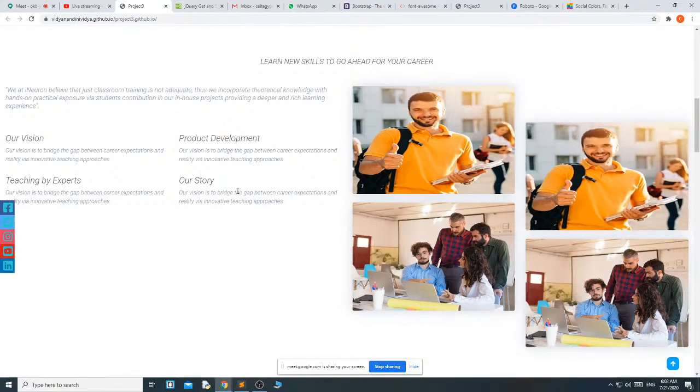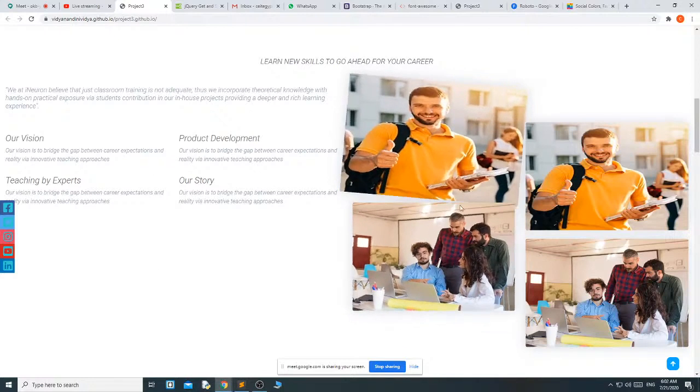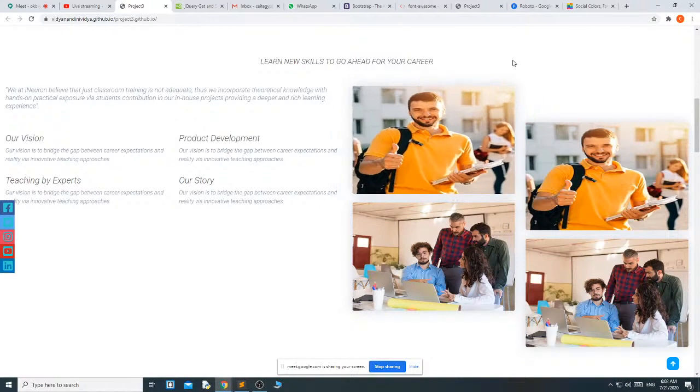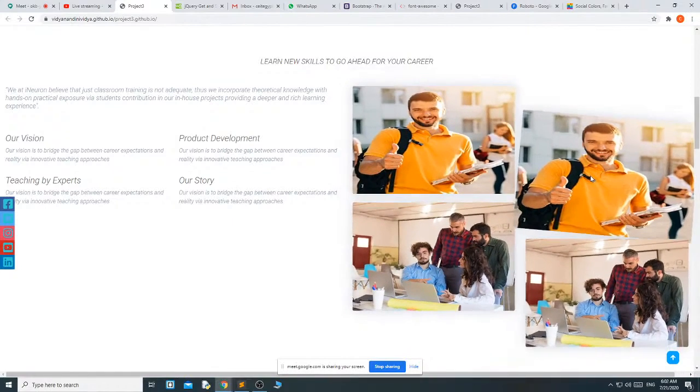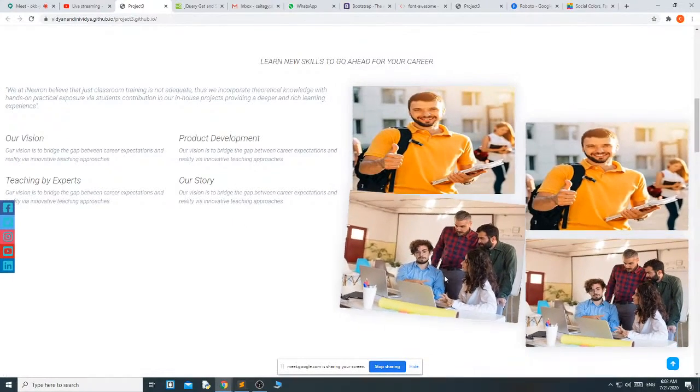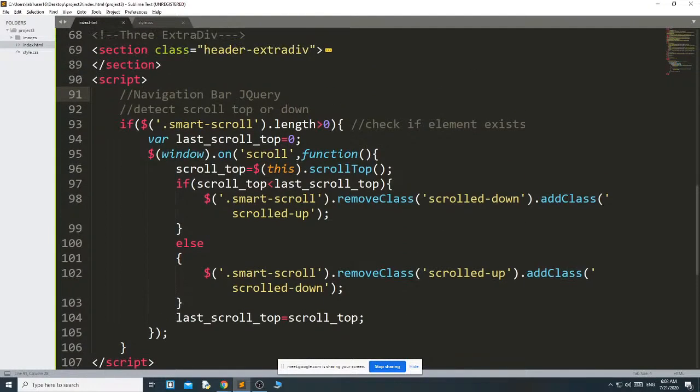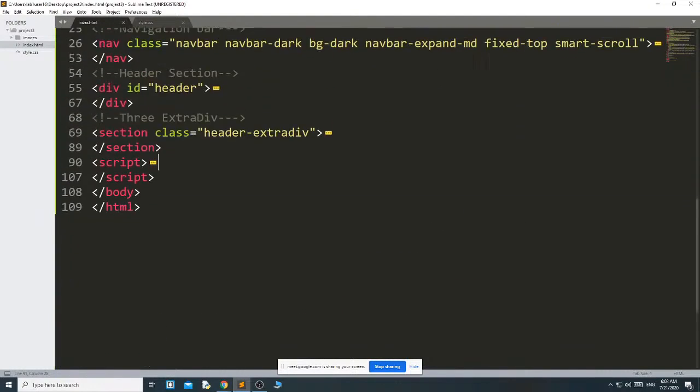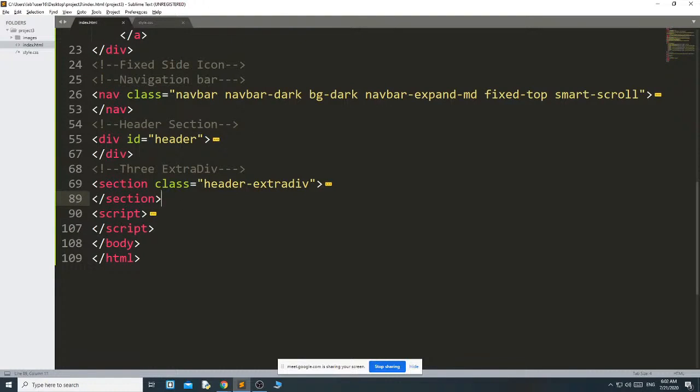Again, the left side I have divided into two equal columns, that's why col-md-6, col-md-6. The right side I have not divided into two columns. Actually, I have taken one column, col-md-12. We will see how to do that. The script is completed. After the script section we will start about us.